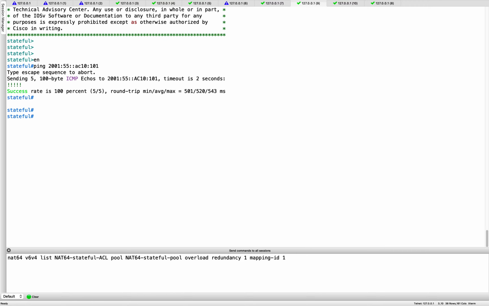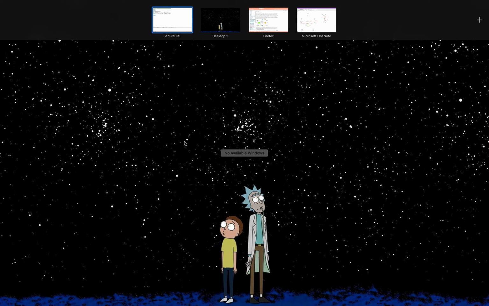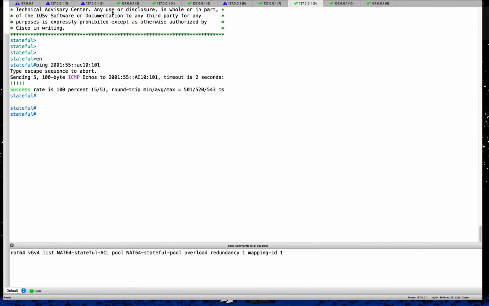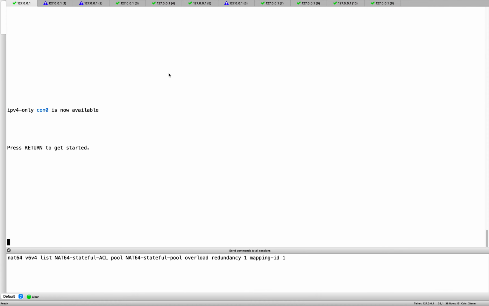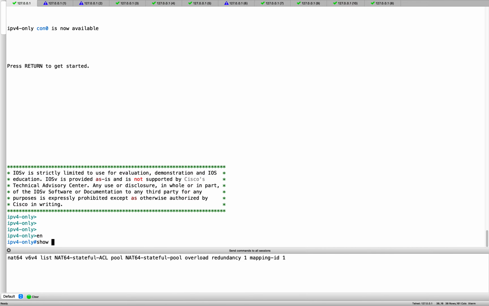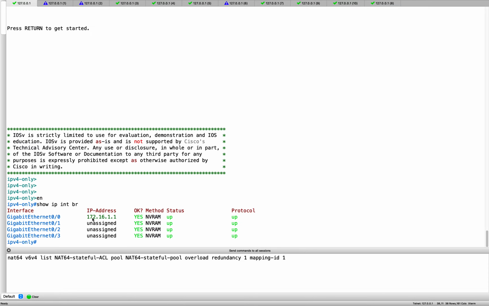All right, so to test it, let's go back to the topology just to explain what I'm going to do. I'll be on the stateful host, which is on the left hand side here, and my whole objective is to talk to this IPv4 host which is on the outside. So let's first go and find the IP address of that IPv4 host. This is the IPv4 host. What's the IP address? Show IP interface brief. Okay, there you go.